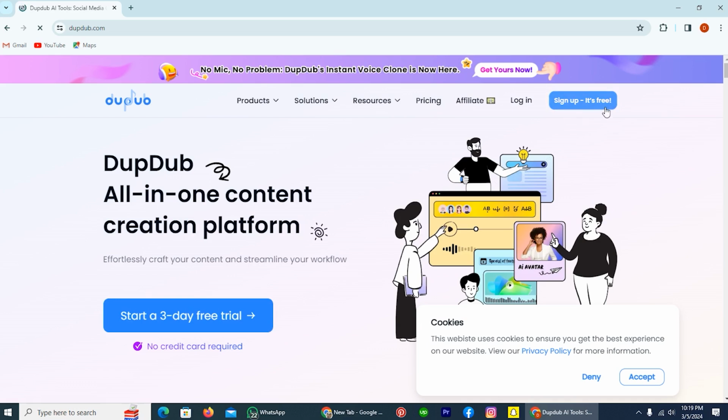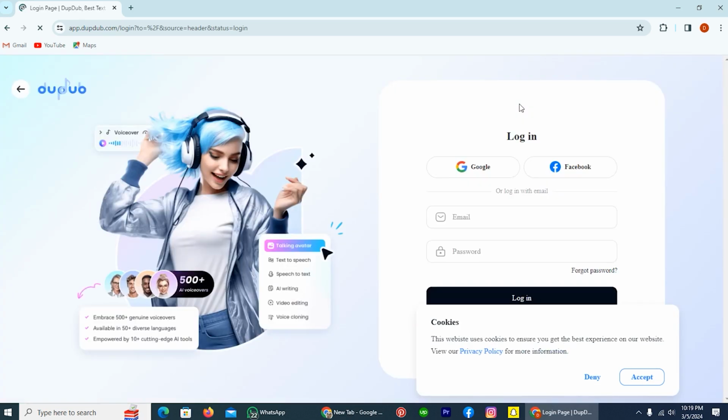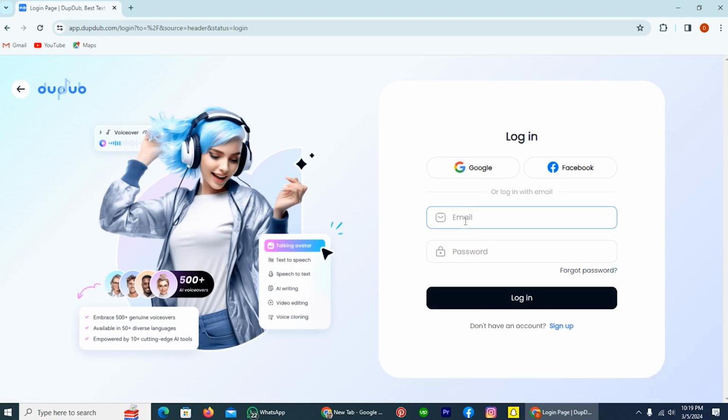If you look here, sign up, it's free, but you don't have to tap on these options. Tap on the option Login. Once you tap on the option Login, it will redirect to this page. And from here, accept all the cookies.